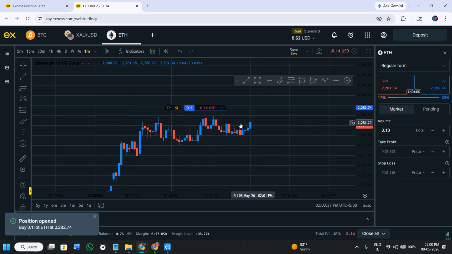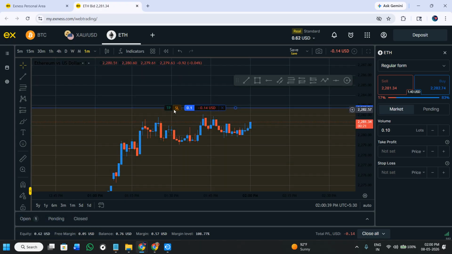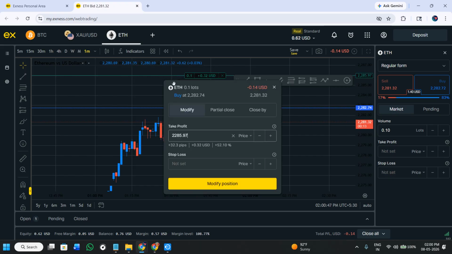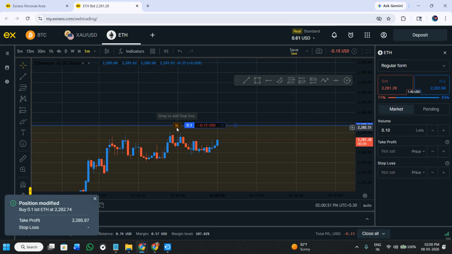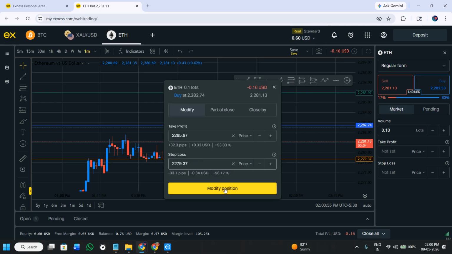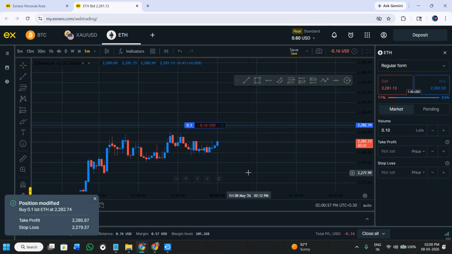Now, as you can see, I'm currently in the running trade, and now you will be shown the TP and the SL options over here. So in order to set the TP, you just have to simply select the TP option and drag and drop it here on the top. Afterwards, click on the option of modify the position. Similarly, you just have to simply drag and drop the SL and then click on the option of modify position.